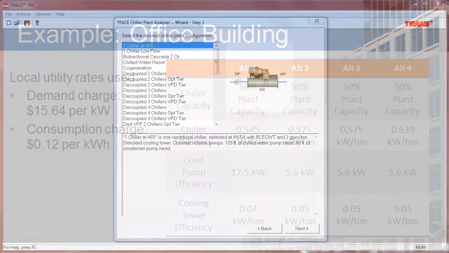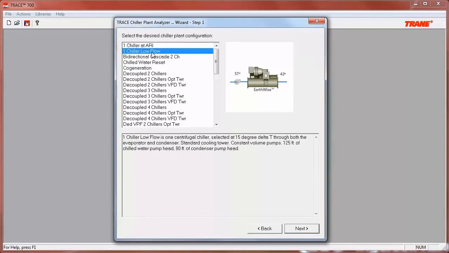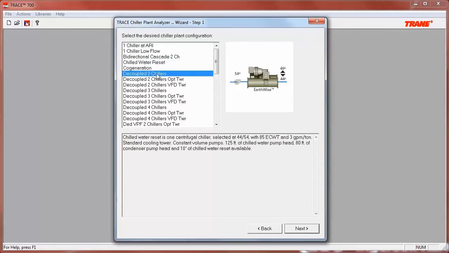This is the first screen you will see once you open the program and name your file. Remember that file name should be shorter than 15 characters and contain no special characters. As you can see, Chiller Plant Analyzer is a wizard tool. You will need to select the chiller plant that you want to start with from the configuration menu.